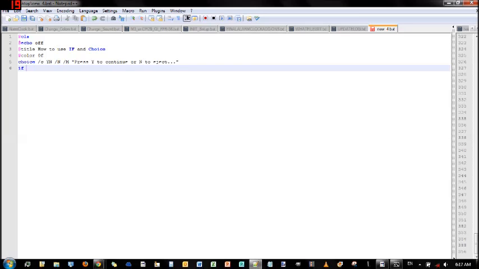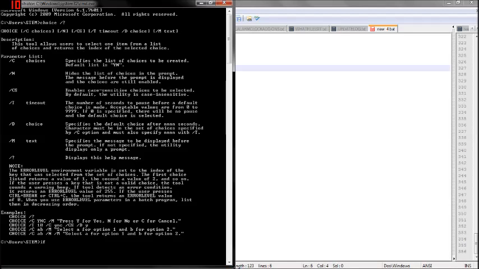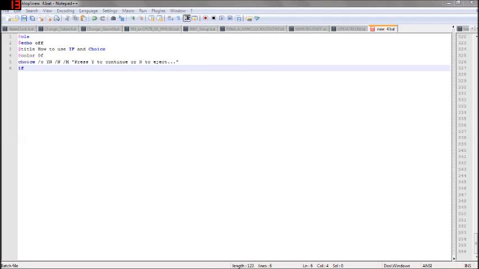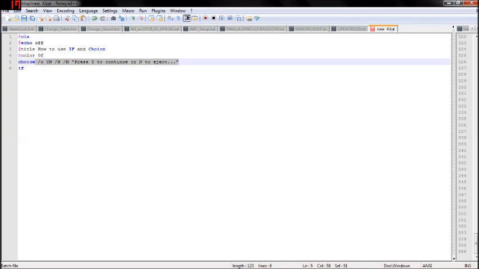Let me give you more specifics. If string1 equals string2, which is the variable; if error level equals a number; if not exist filename, or if exist filename; and then the command is the same for everything. This one is fairly easy to comprehend, but getting the syntax proper is kind of hard. Now, if you want to do the error level for this, I found the easiest way is to put it as a variable.